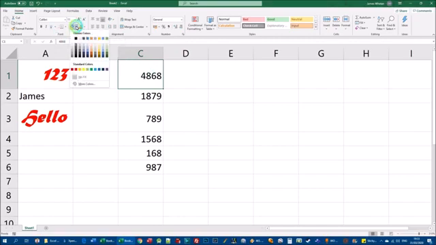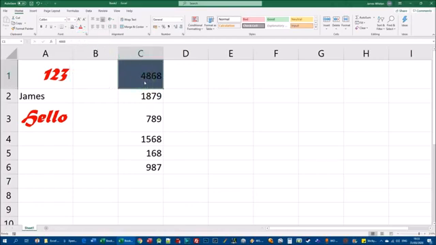So I'll click on my fill color tool in the font group, and I'll select a very dark color. Now remember what I was saying in the section before last, about how if you have a dark background, you really do want to have a bright color. So this is a bit too dark to read the number against.